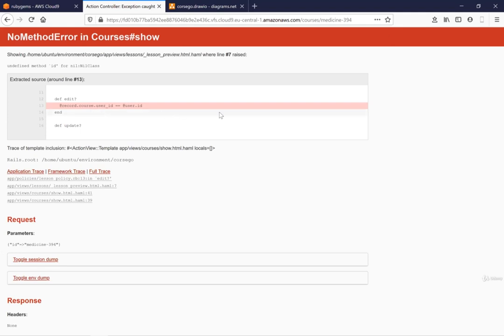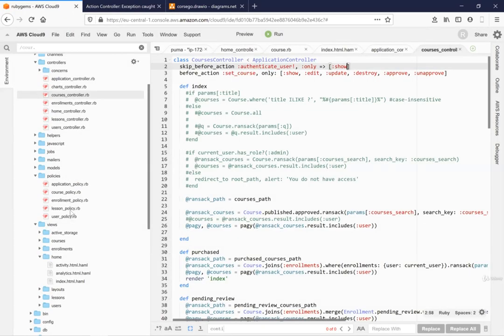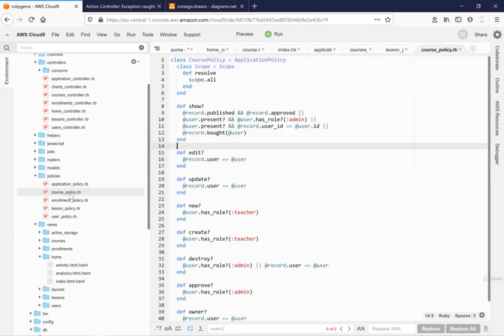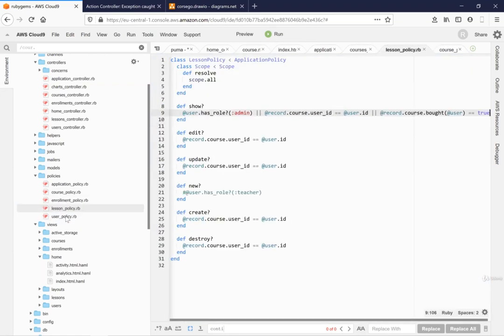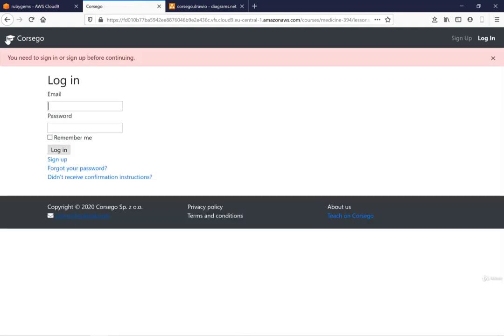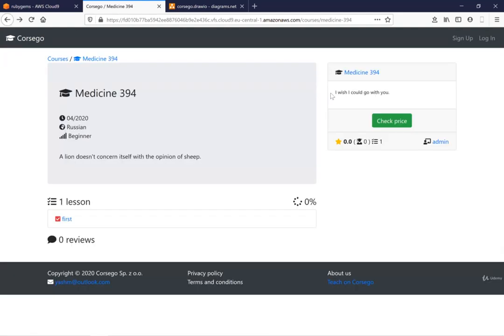So to skip this error, we are just going to go to our lessons policy. We said that the error is in lessons policy. Let's go there. And the same we did with our course policy, we're going to check if the user is actually present, if there is a current user. So we're going to the lesson policy and we're going to edit for the edit action. Let's try now. Okay, now we can see a course page, even if the user is not logged in. Now for all other actions, the user still has to log in.